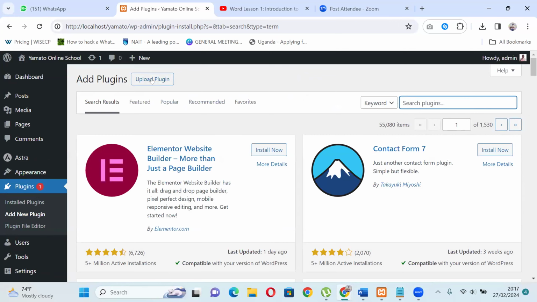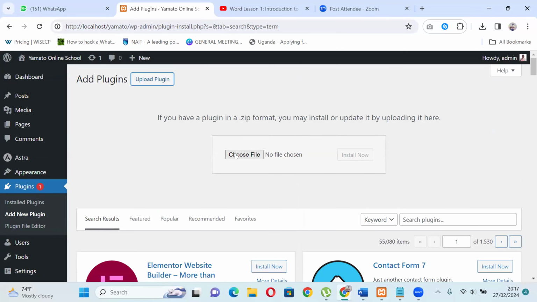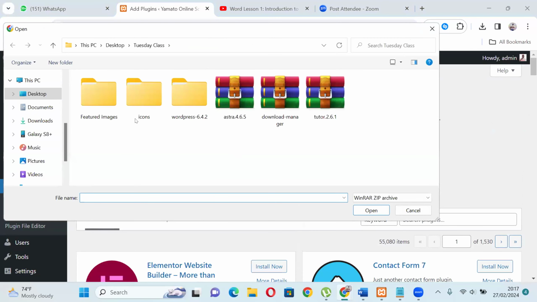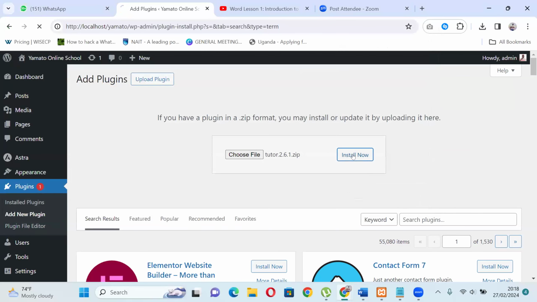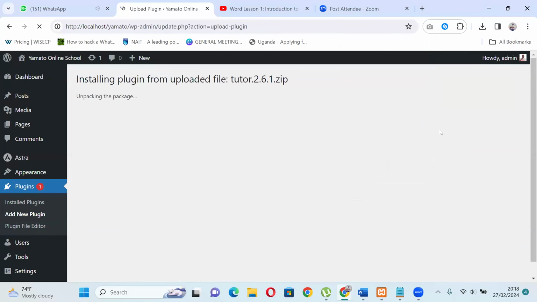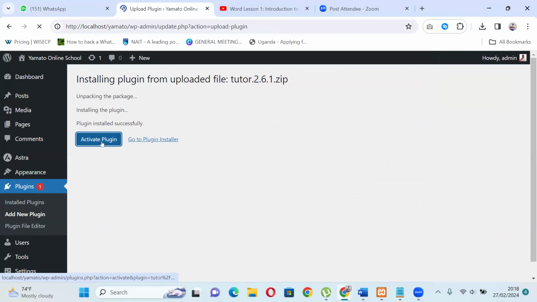So I'll come here to upload plugin. I'll choose file because I already downloaded this plugin. So it's here. I'll click on Tutor LMS, open, and then install. This is going to turn my website into an e-learning platform. And how? We are going to see this in a few minutes.